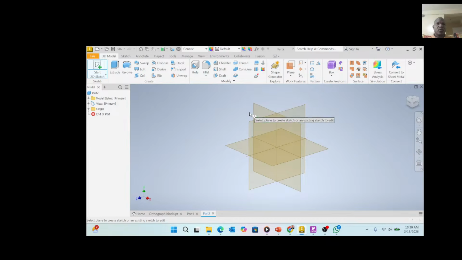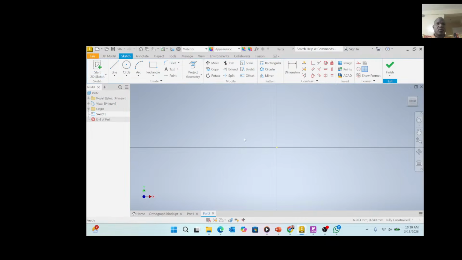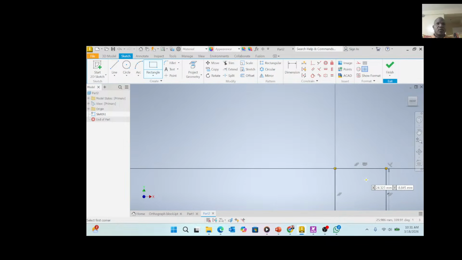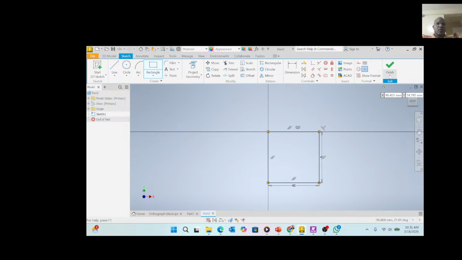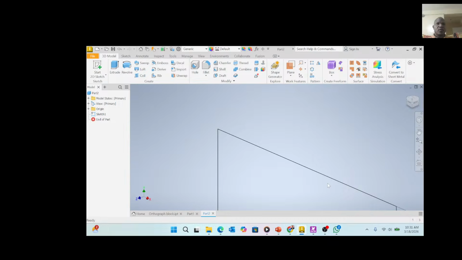Now, having elaborated on that, I just want to talk about a cube. Quickly, I would just want to draw a cube, or just a rectangle. It doesn't have to be exact. Let me say it's a cube of 40 by 40 millimeters. There it is, and I have finished sketching that one. Now I just want to extrude it so that at least it becomes a cube.